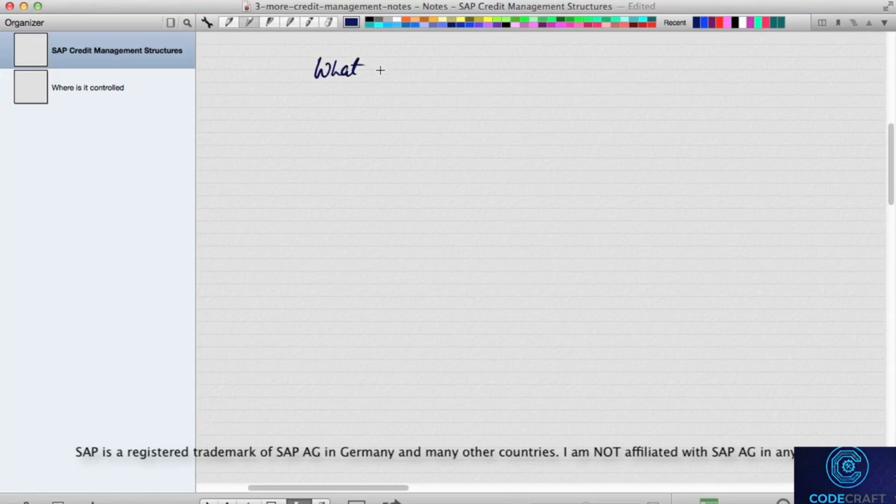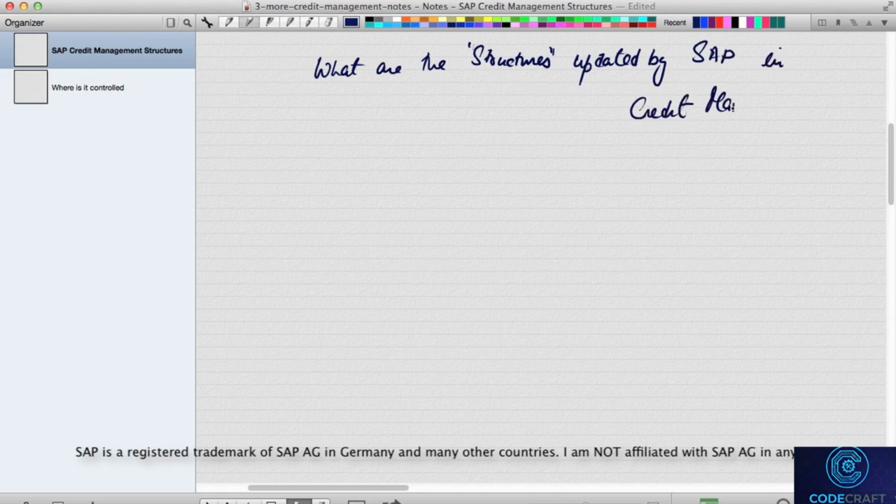What are the structures updated by SAP in credit management? So as soon as you see this statement, the first word that strikes your fancy is the word structure. What is a structure? To understand structures, let's understand credit management from a different perspective.